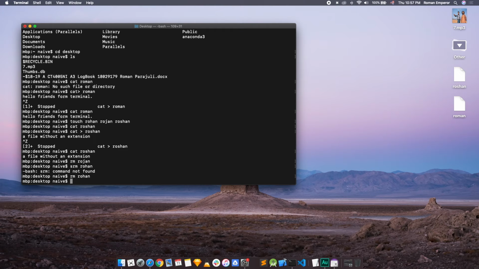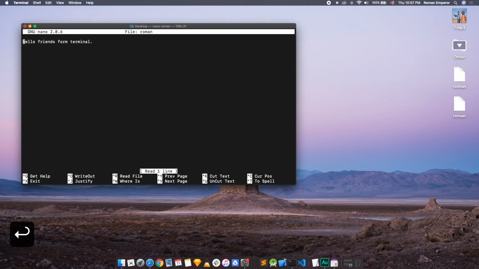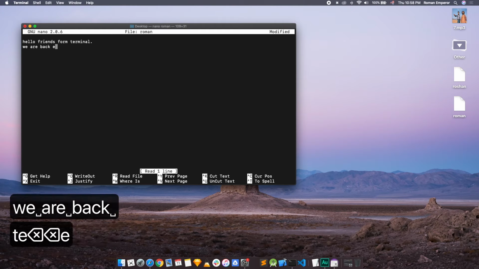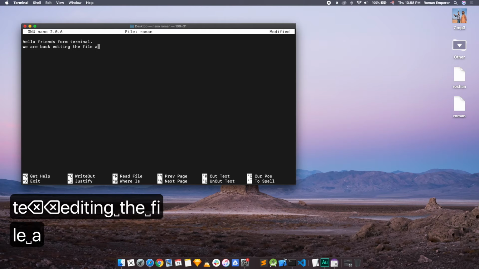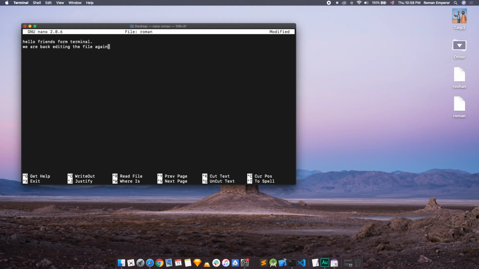Now I just want to edit the file that I created earlier. So we have a command called nano, and I'll do Roman, and hello friends from terminal, we are back editing the file again. And remember one thing, that we must hit enter and go to the next line, and then when we hit the Control Z option, it will just take us to another place.